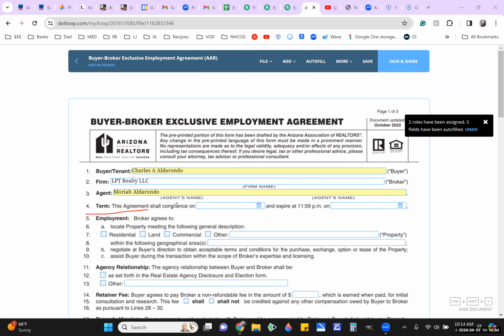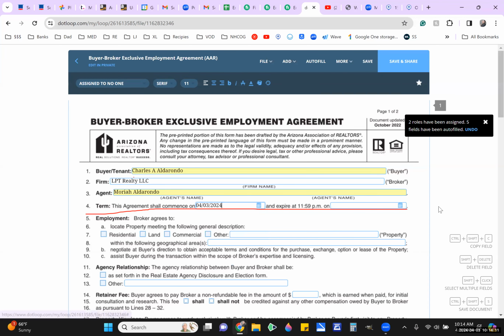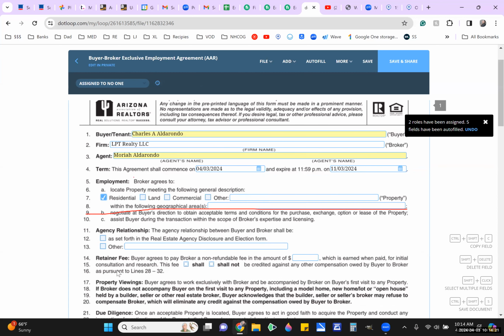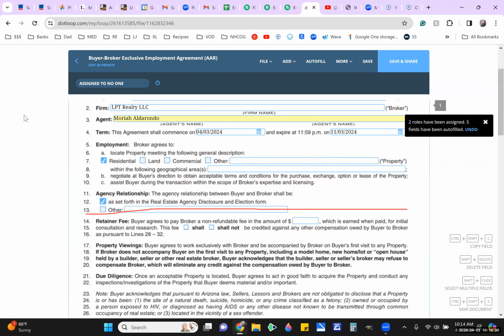And then we would fill out all the info. So the terms of this contract, I believe she does 6 months, usually. Yes. So from today to, 1, 2, 3, 4, 5, 6-ish, to November. And then if it's for residential, yes. Agency relationship, we're gonna set forth the real estate agency disclosure and election form. That's gonna describe what things we're gonna do for them, that kind of stuff.